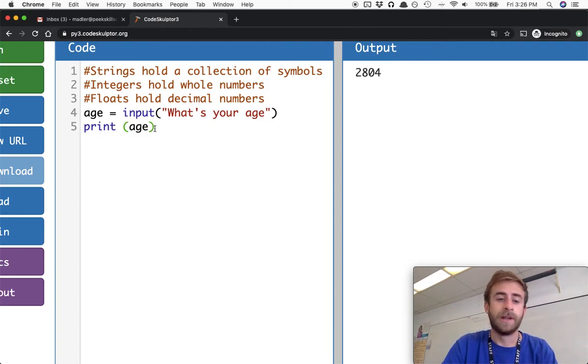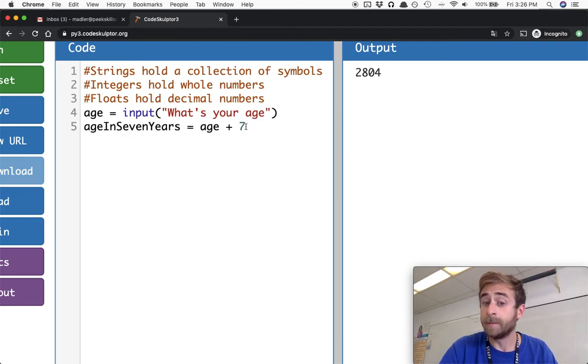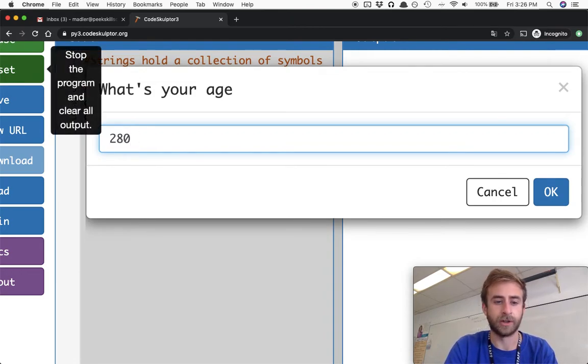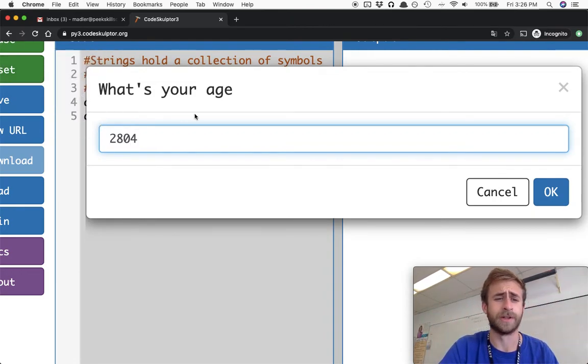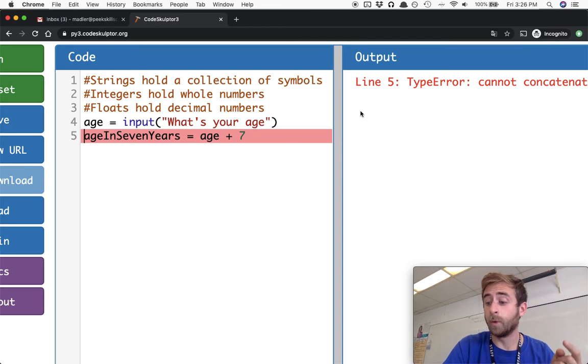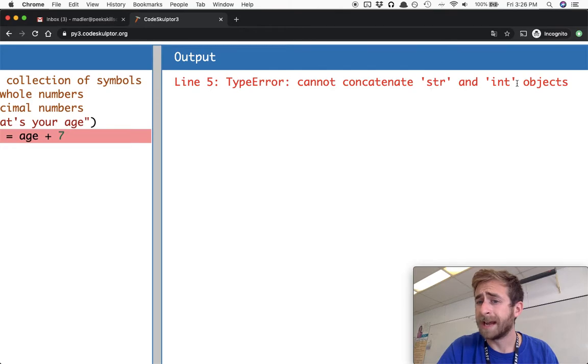But the issue is, if I want to say something like age plus 7, and I'll say age in 7 years, and you can make a variable name like this, right? That's fine. There's going to be an issue here. So if I type this and I say, what's your age? I said I'm 2,800. Oops, it's hard to count the years when you're this old. It's going to give you an error because, like we said before, it's saying I cannot put a string and an integer together.